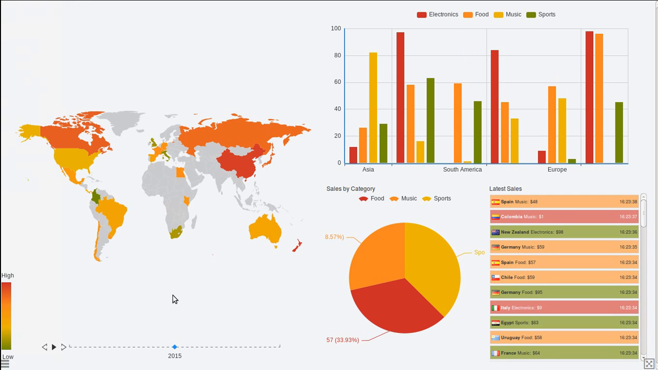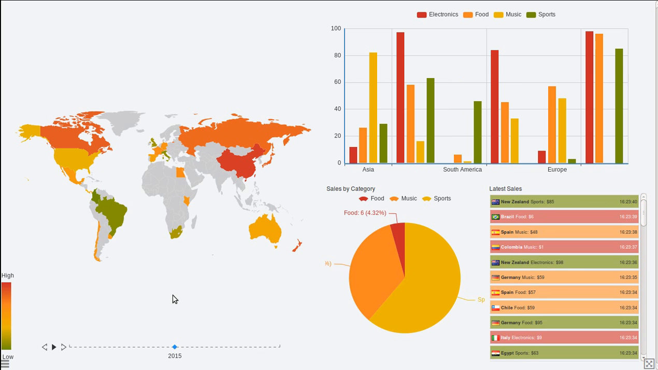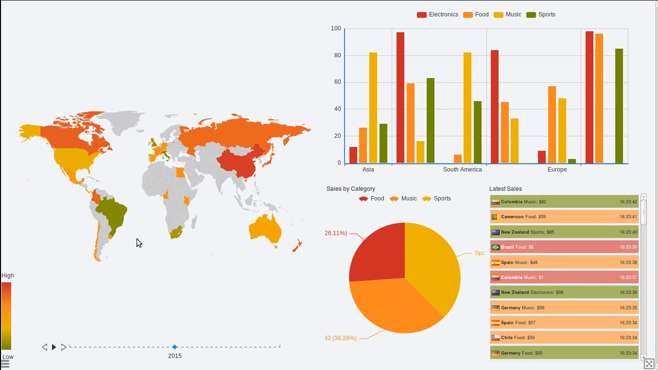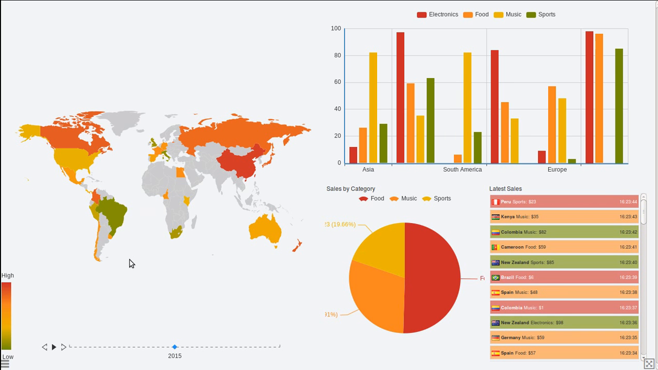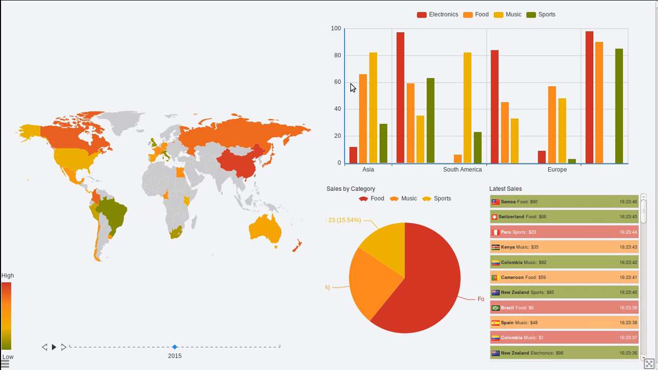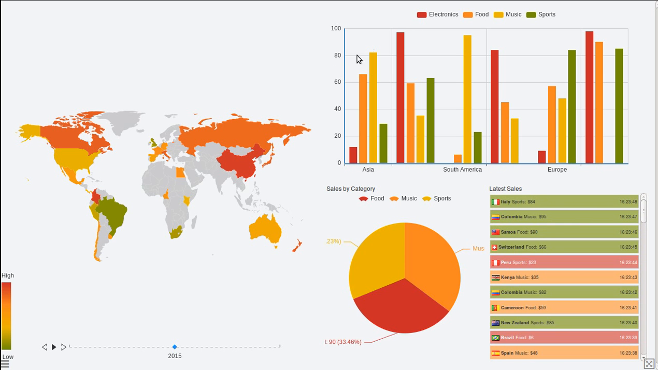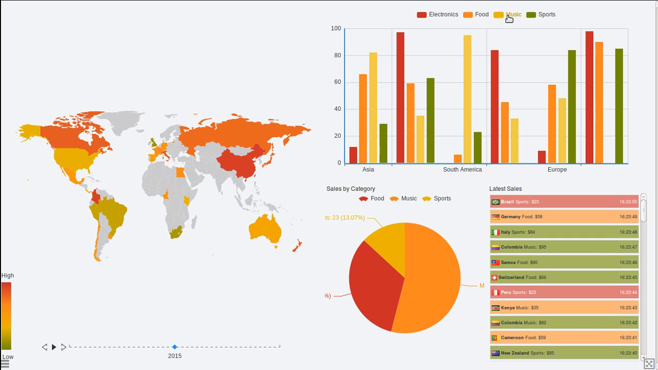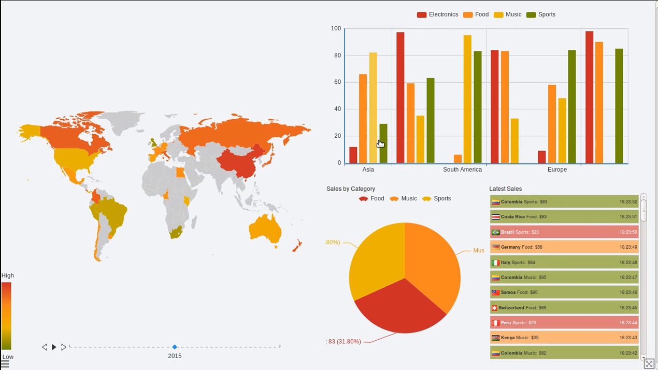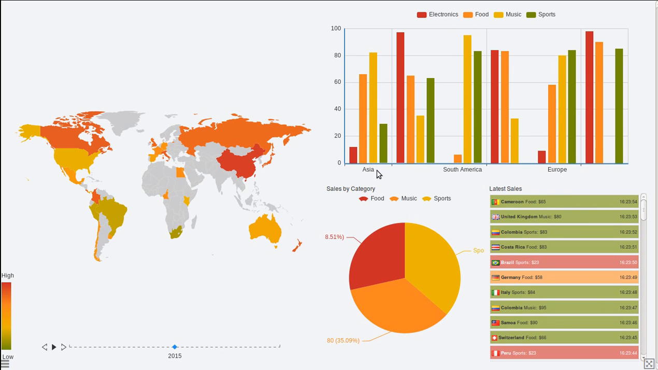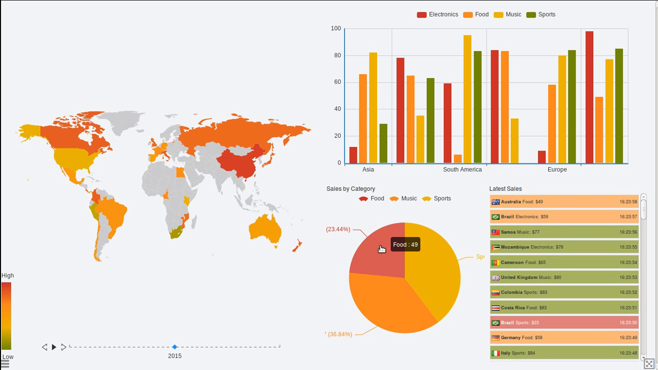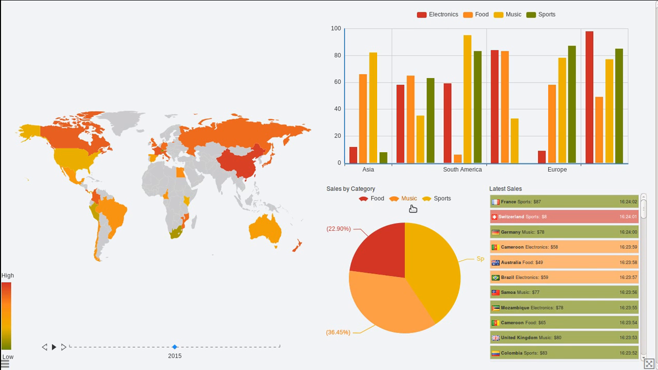On the left we have a map widget displaying sales by country, where the color of each country is the amount of sales for that country. On the top right we have a bar chart with electronic sales by category sales by continent. Here we have a pie chart with sales by category, but we can see that the electronics category is not there. This means we are using a filter.